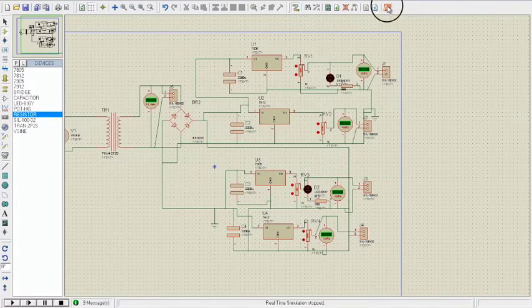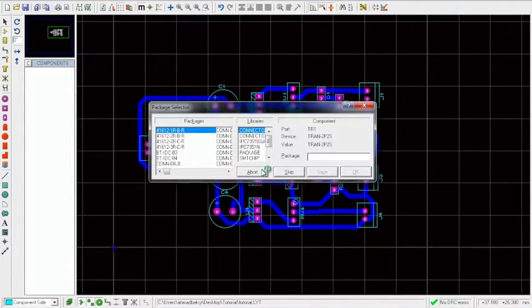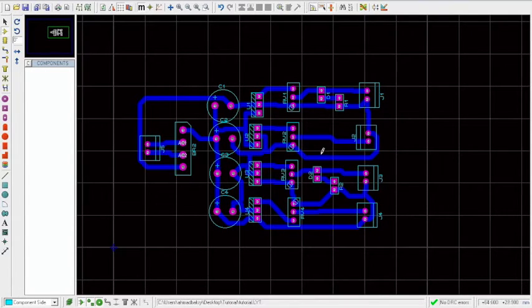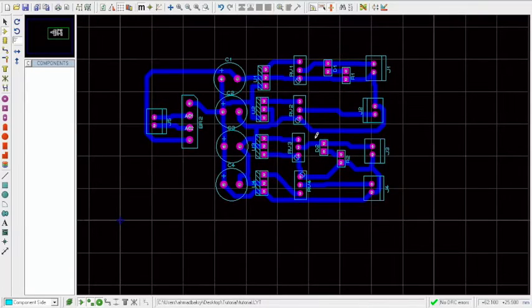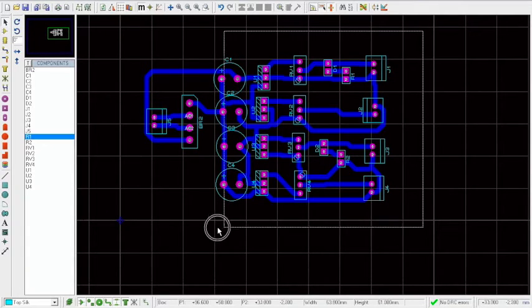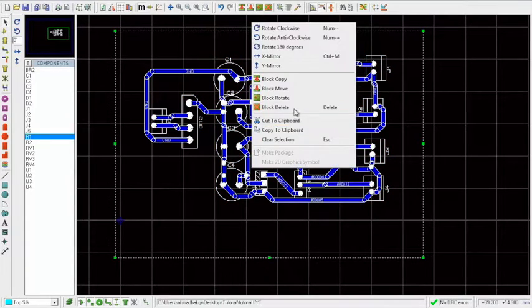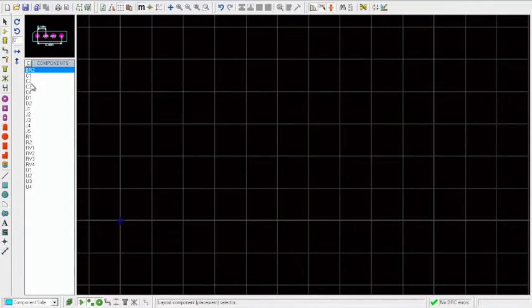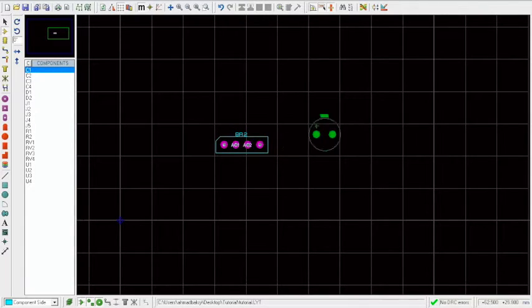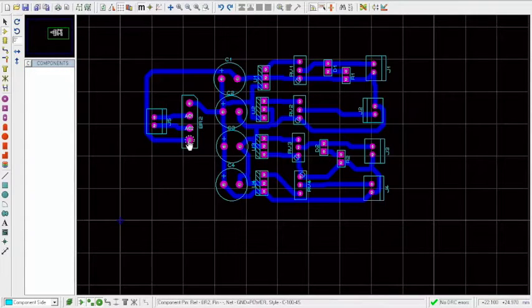Let's move to the layout. This is it. Yeah, I don't need a transformer. What I've done, I'll show you now. You will find all the components you had over here, over there. So you just put them in the layout one by one.